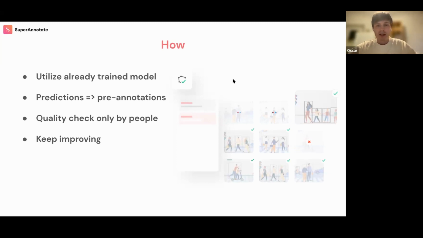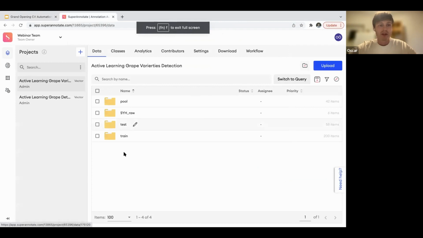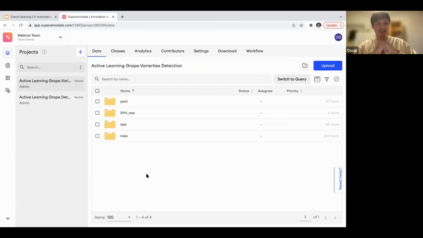But to show you all how this can be done, I'm going to go over to our SuperAnnotate platform to give a brief rundown of what it might look like. So what we have here is a team in our platform. It's been used a bit during the active learning webinar. You might have seen it during our bias webinar as well, but now it's here during the automation webinar too. So let's explore this. What do we have here?